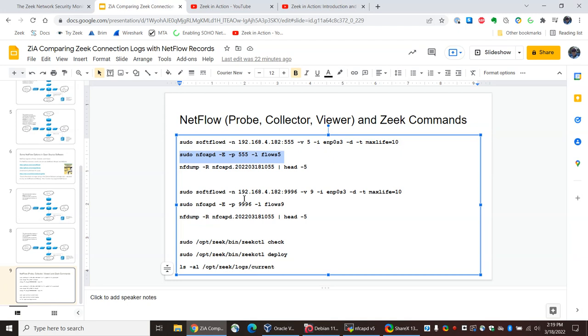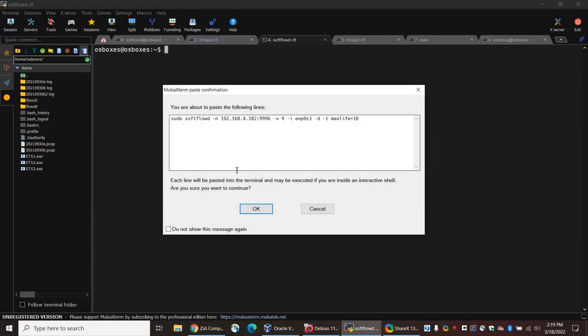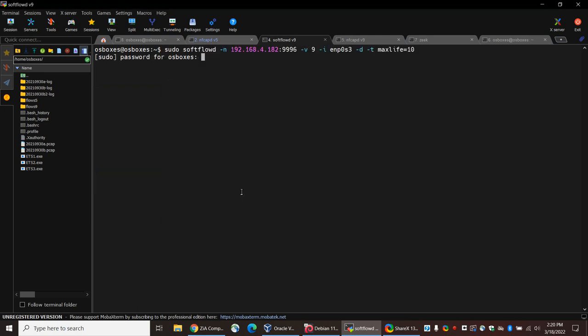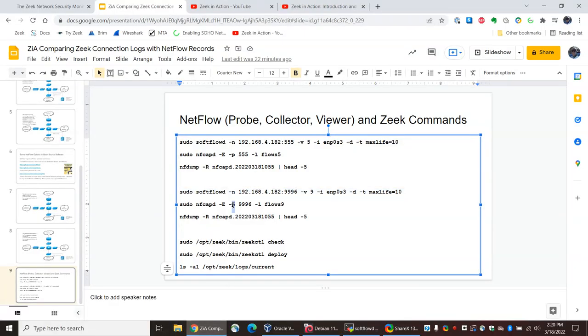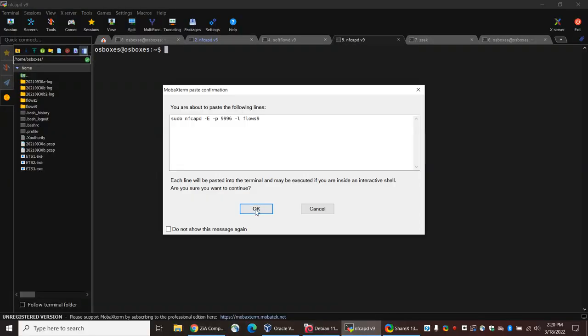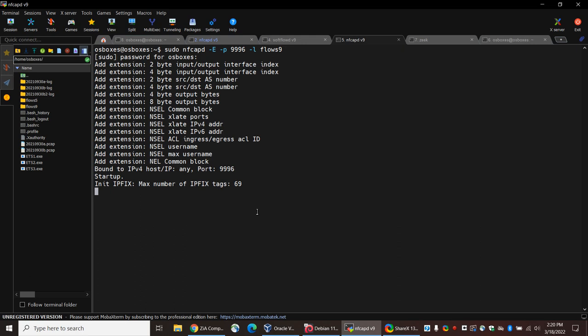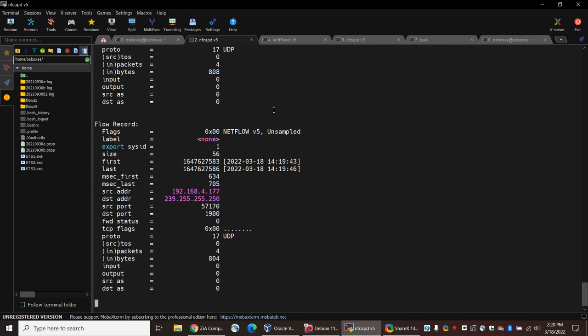My next step will be to set up the NetFlow v9 probe. I'm starting that probe. Now I will set up the nfcapd collector. And now that is running. And as you can see, if we go back to the v5 probe, we're starting to get some records. So these are being written to disk, but they are also going to standard out.